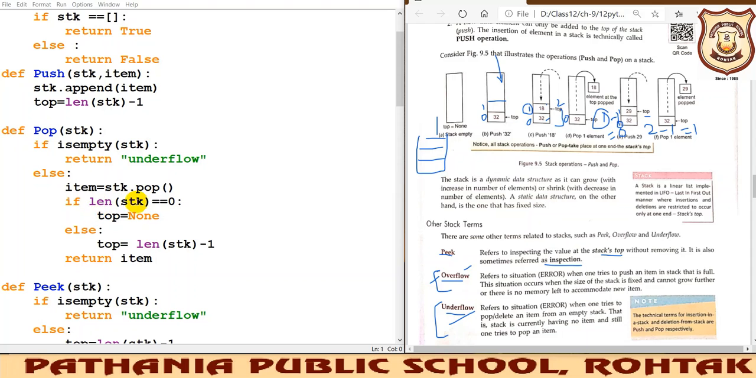Okay, so now the length of the stack is 0, there is nothing, meaning there was 32 only and you have deleted 32. So the length of the stack will now be 0. In that case the top will be none. Otherwise, if there is another element, meaning if it was not the last element, this is the case when this was the last element. Only one element was there, then what we should do, we should make top none. After deleting 32, the top will become none.